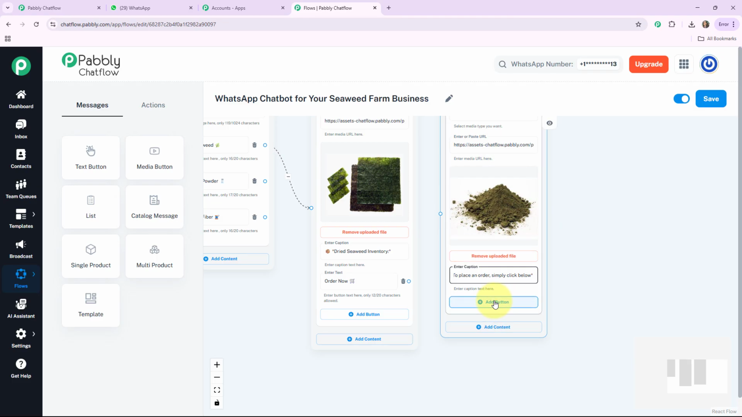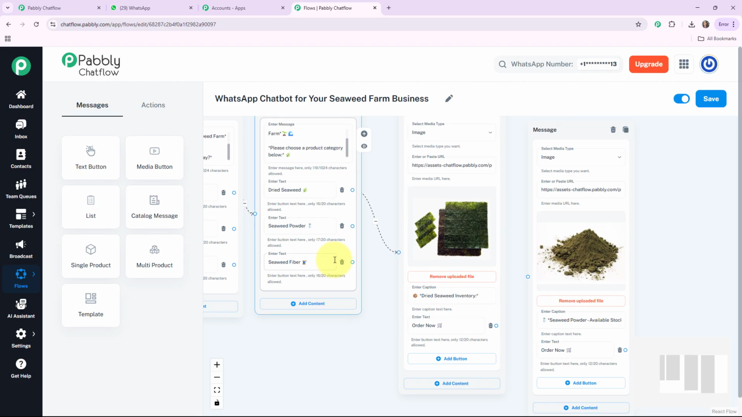For this, I'm clicking on this add plus button and writing one button name here as order now. Here I write it. After that, I'll connect the circle which is present in front of seaweed powder to the message I wrote about the seaweed powder.